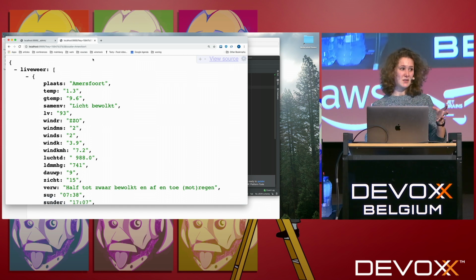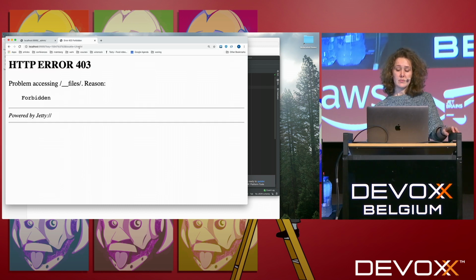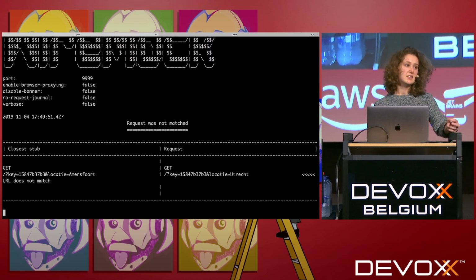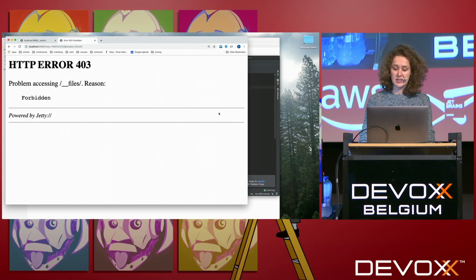We get this static URL and this static data, because when I enter something completely different, this is not the place, Utrecht, which is a bit more familiar, we get nothing. And now when we go to WireMock, it says in our console, a bit more descriptive, I got this request with Utrecht in it, and the URL does not match, but the closest stub is this one with Amersfoort. So we don't want to do this, right? This is still a bit not helpful.